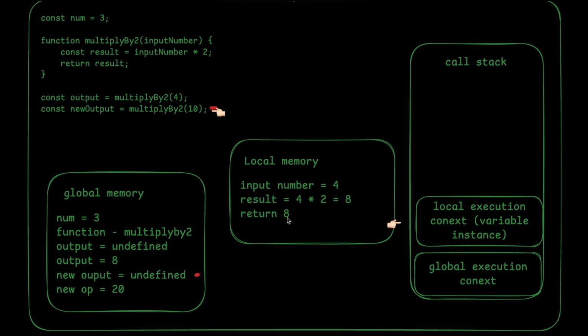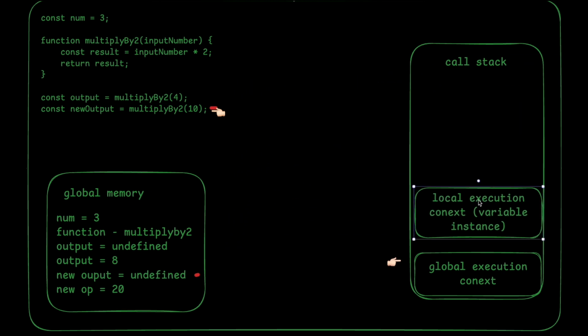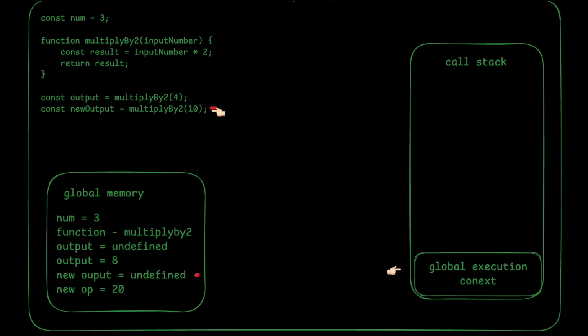As soon as we return 20, this memory is erased. The local execution context is again popped off the stack and we go back to the global execution context and we put the returned value into newOutput, which is 20.